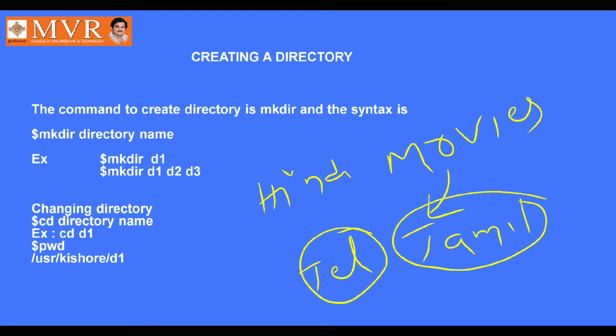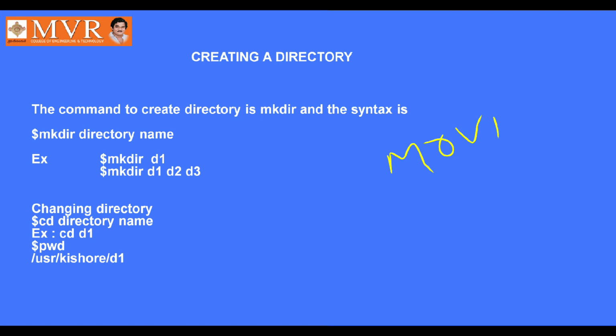Okay, so what we need to do is create a directory with the name Hindi. To create any directory, the command is mkdir. Mk stands for make, so mkdir is nothing but make directory. Whenever you type mkdir d1, a d1 directory will be created under your directory.